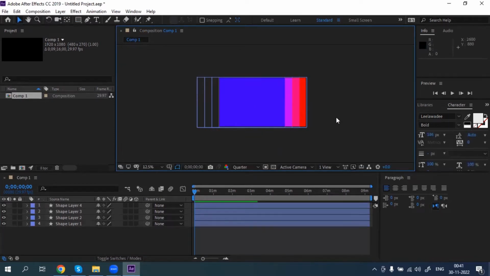Okay, so I just wanted to change the position from left to right, but in a rotating manner. So first of all, we are going to animate the position of these layers. I'm going to animate this first one, that is the violet one.